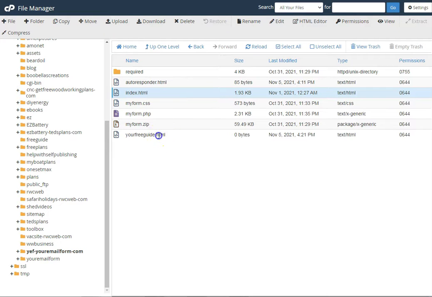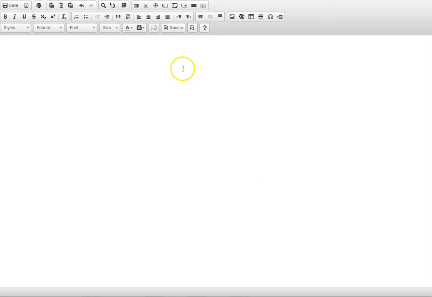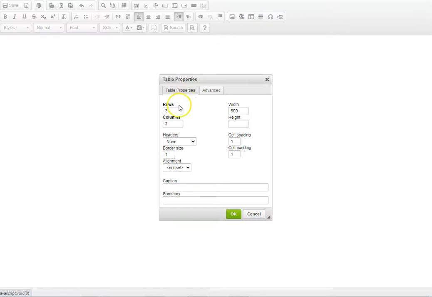So that file is right here. I'm going to edit it real quick. These back-end editors are almost like a word processor. So we're going to leave that. We're going to do one column, 790 width, one column, no border, center. Okay, boom.